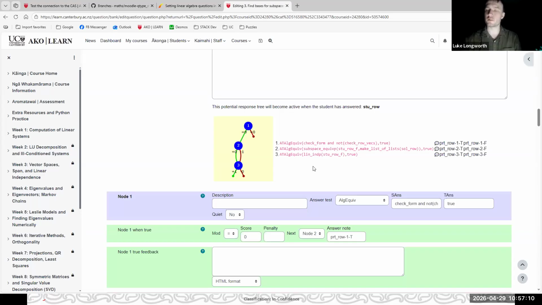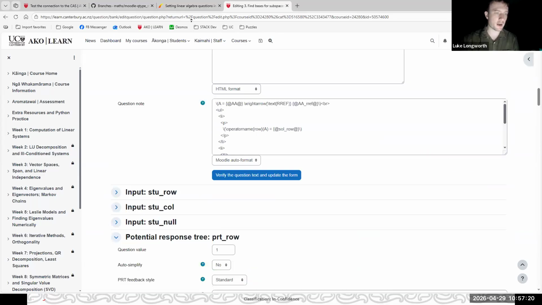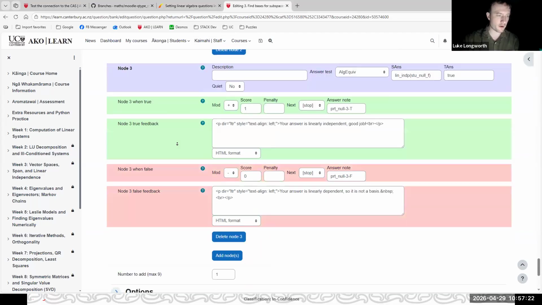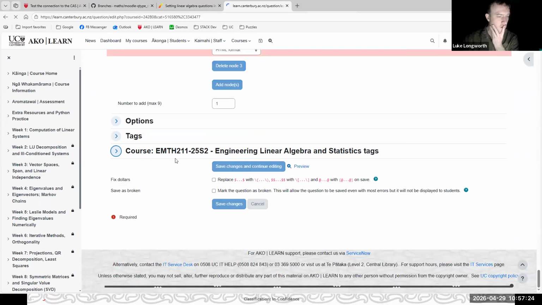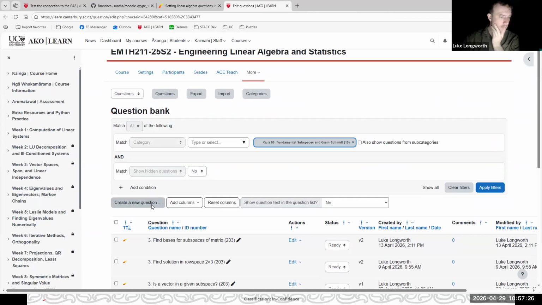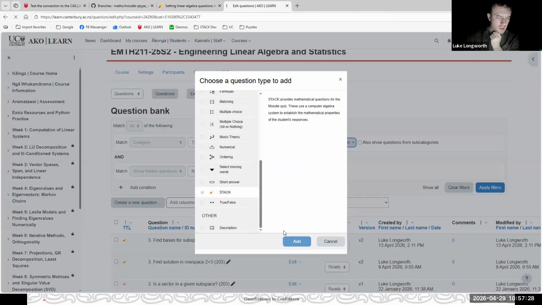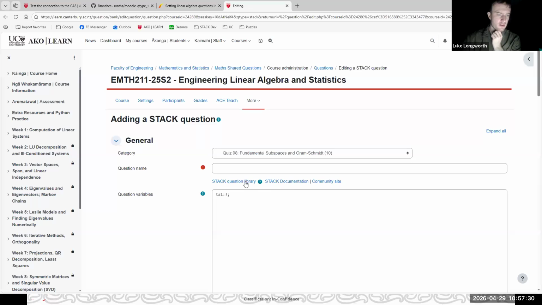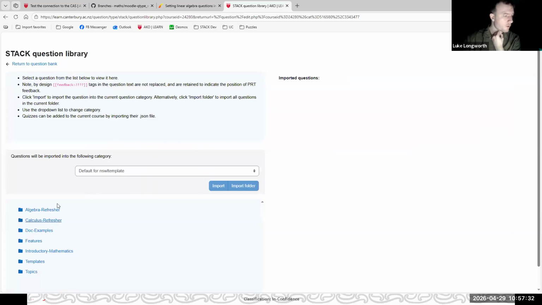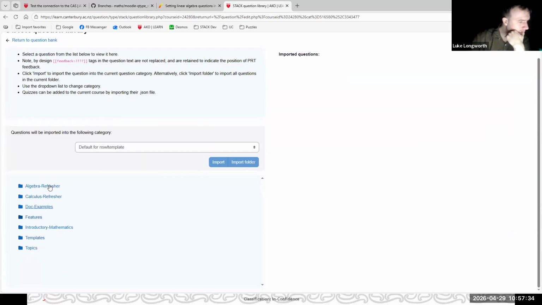I'm very happy to share questions if people have specific requests as well. If they say, I want to know how this function's used, then you can send me an email and I can send things through. A few sample questions are in the Stack question library. I'll need to remind myself how I get access to these. You create a new question, and then question library. It's a while since I've looked at it.